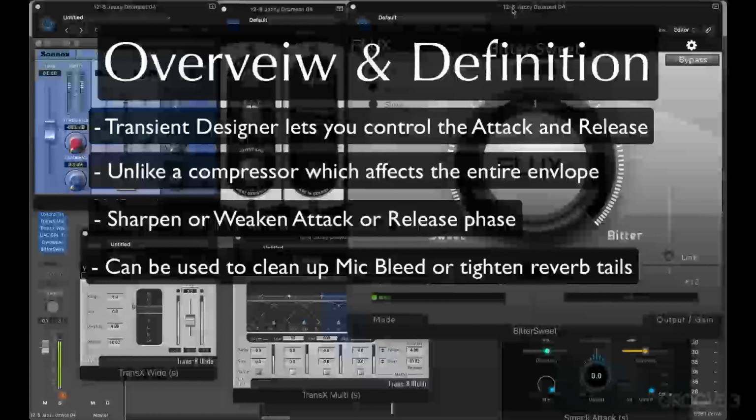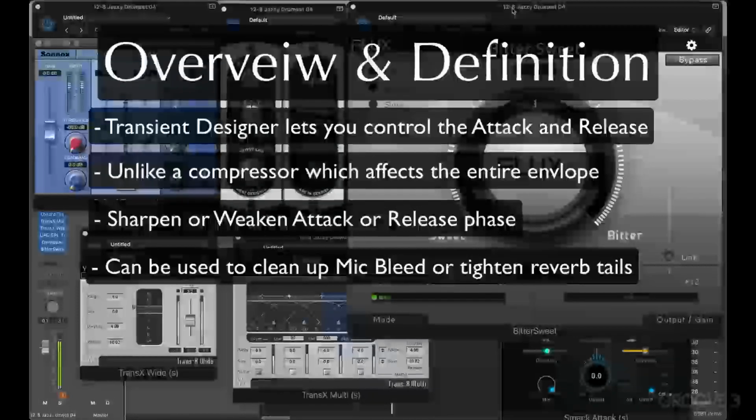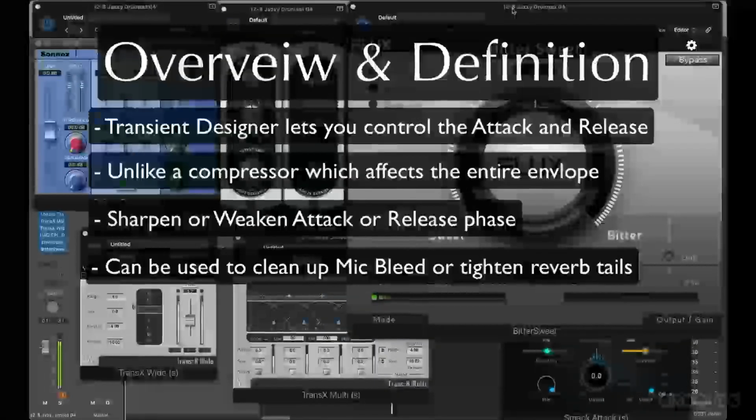Just a quick overview. You've got your attack, and as you raise the attack, it's going to sharpen things. As you lower the attack, it's going to roll off the transient. Same with the sustain on this side. As you increase the sustain, you're going to get more of the tail of things. As you lower the sustain, you're going to get a tighter, more staccato impression of a line.